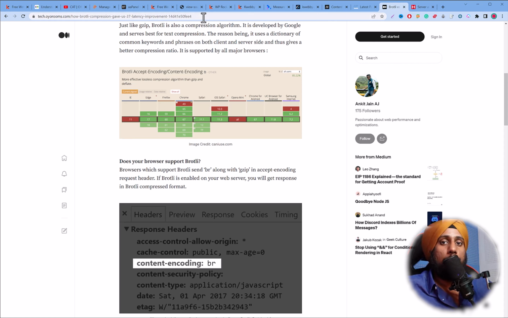And how to add Brotli to your server? If you're using an Apache server or an Nginx server, then you can easily add it. For Nginx, it's already added by default, and for Apache you need to add it. For that part, I will put in the description box a tutorial where you can find how to add it to your website.